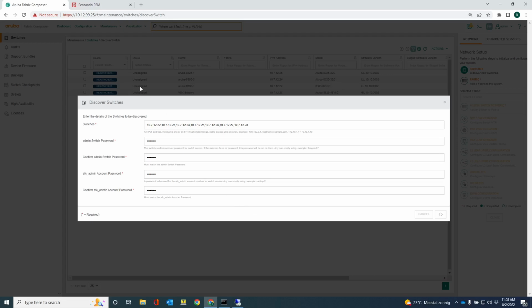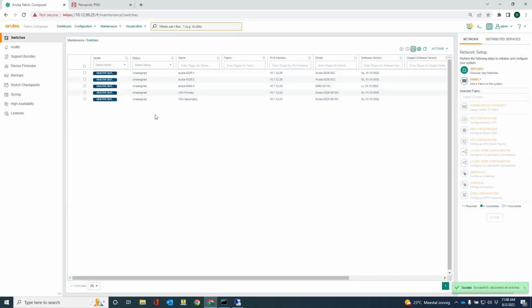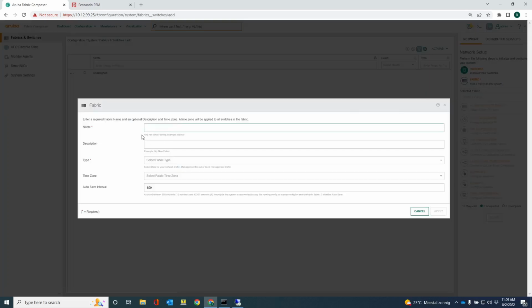And you can already see in the background that the switches are being discovered and built up. And you can also see that the switches have been discovered, but they are not assigned to a fabric. And that's what I'm going to do next. I'm going to create a fabric. I can also do that here in the guided setup.